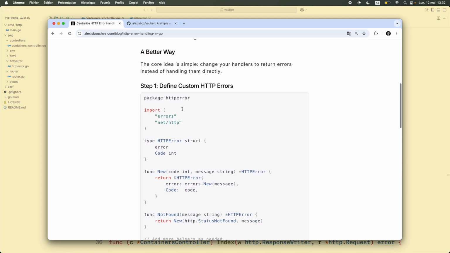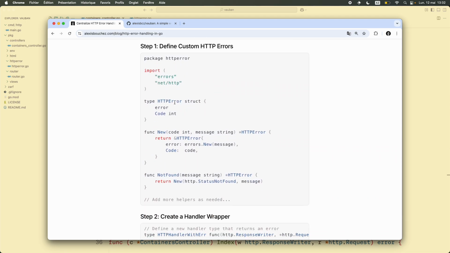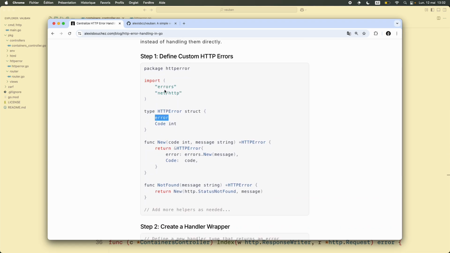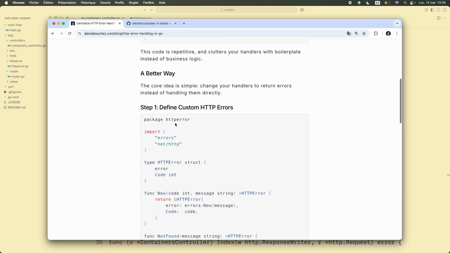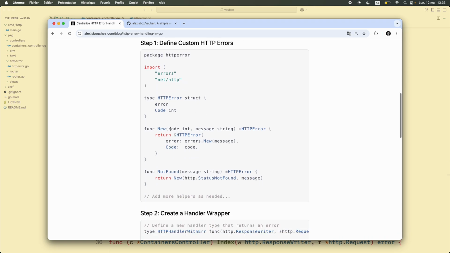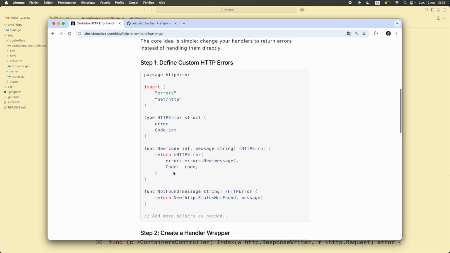So to make it possible, I created a custom error, which basically wraps the error value inside of a struct, but along with a status code that I want to return in my handler. For example, if I've got some not found error, I want to return a 404 error, right?